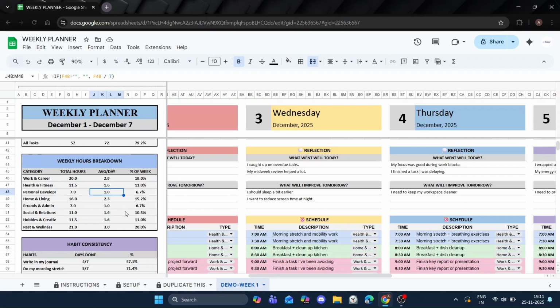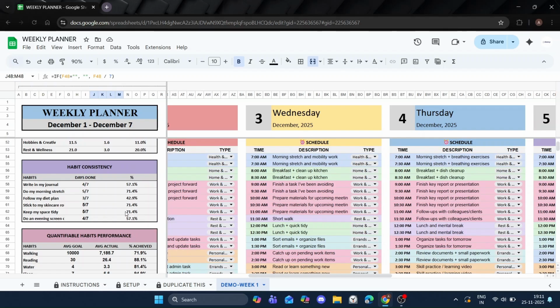In habit consistency, you can see how consistent you are across your daily habits. So these are non-quantifiable habits. So writing in your journal. Out of 7 days, you are consistent for 4 days. I mean, you executed that habit for 4 days. You did your skincare for 5 days out of your 7 days.